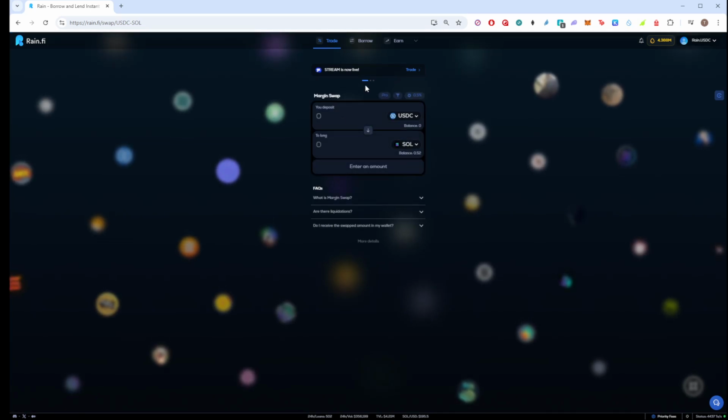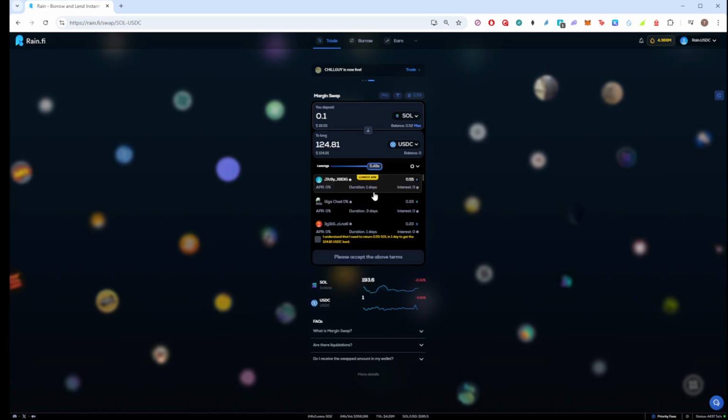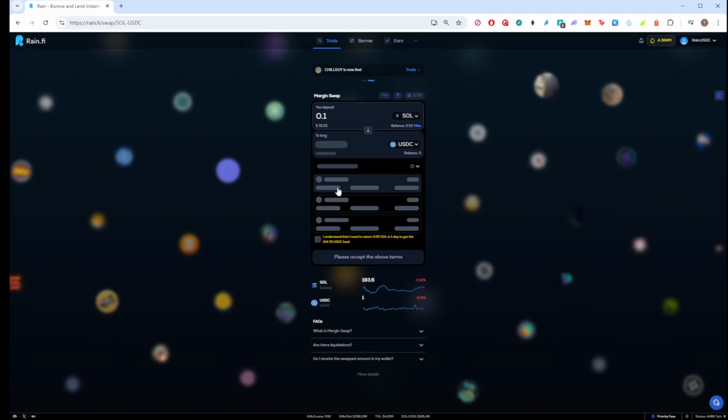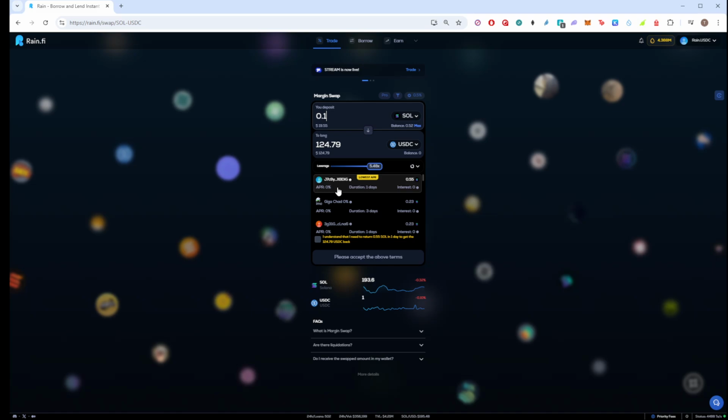And another thing you can do is use Rain's margin swap feature. Rain's margin swap feature allows you to long coins with leverage. So again, I'm just going to put in 0.1, and here we're longing USDC with SOL, which might sound a bit confusing at first, but it basically means we're shorting SOL. So again, we can choose 0.0% APR, 1 day.